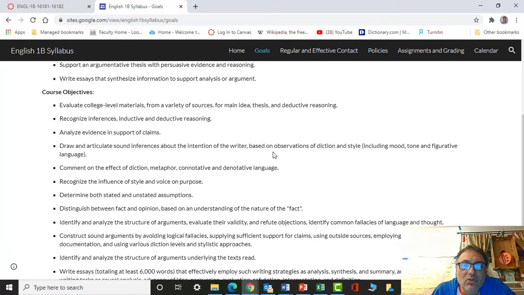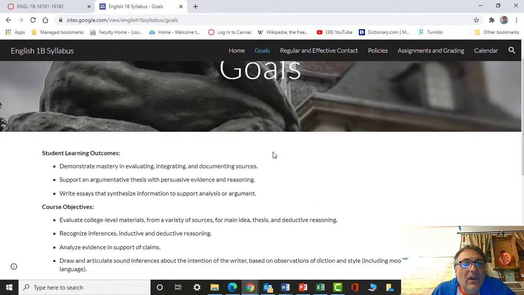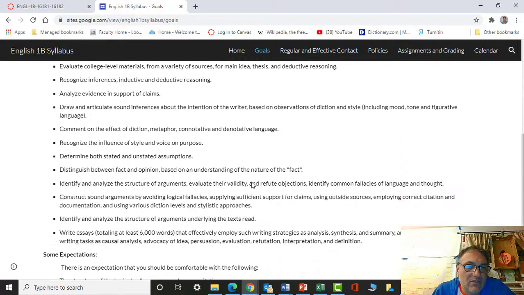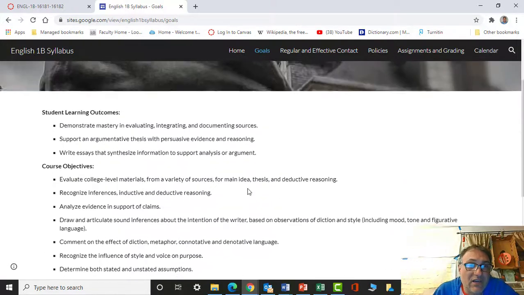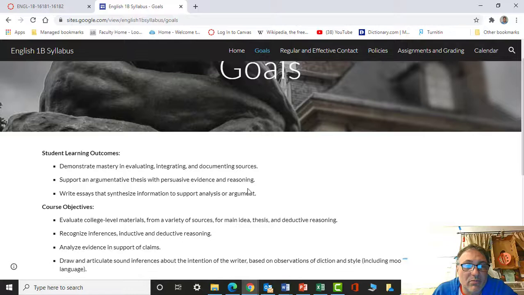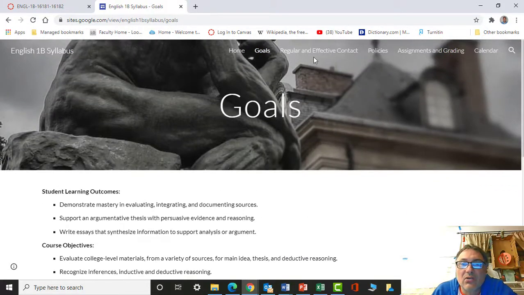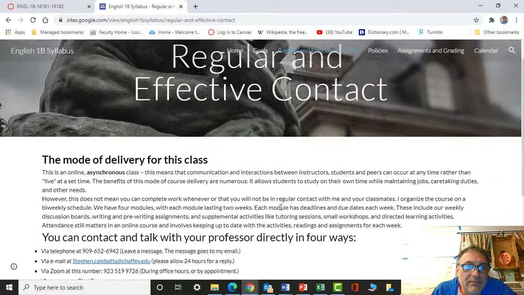We have 4 modules and 4 essay assignments, and I've blocked off the work in 4 modules. I'll talk more about that in a minute. Each module is going to have some objectives that we want to accomplish, and the objectives basically come from here. I've taken a lot of these skills and just broken them up into pieces, so each module has a couple of these objectives that we're trying to accomplish. Let's go to regular and effective contact.